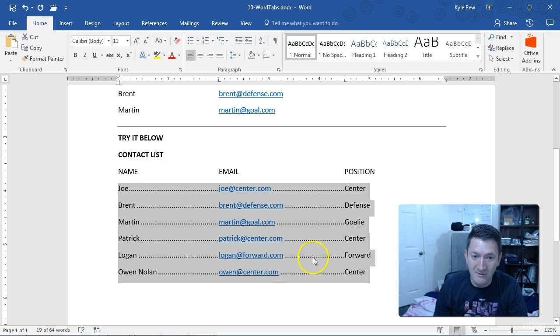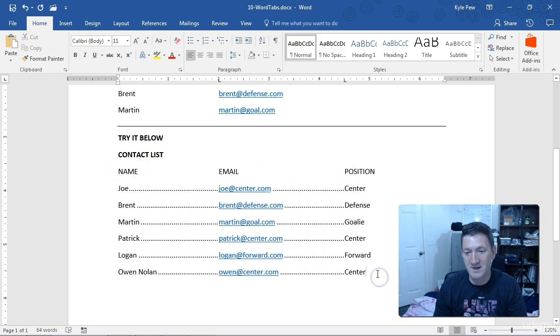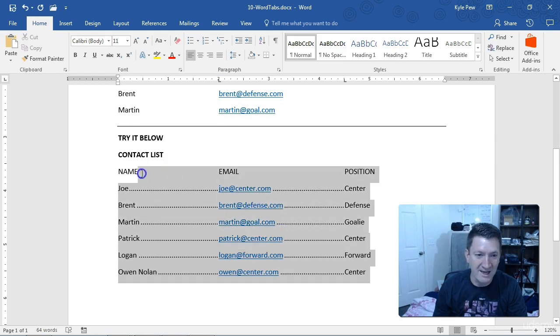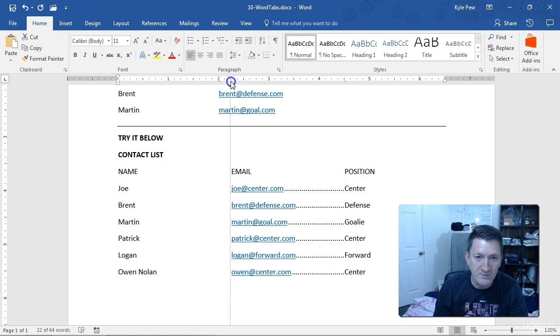Well, all I highlighted was the entries. I need to highlight the headers. So I'm going to come back in here. I'll left click and drag it, everything. And now I'll go move that little L. Let's move that over.